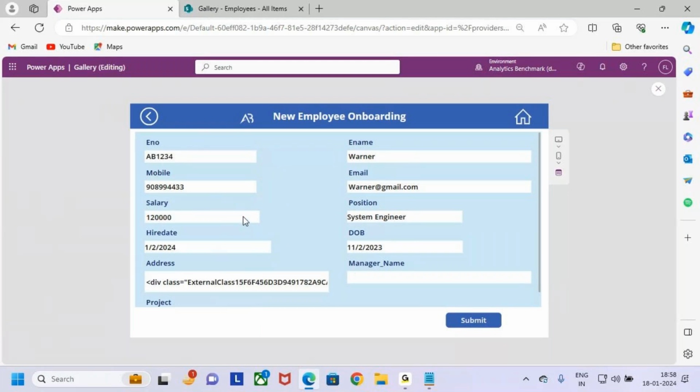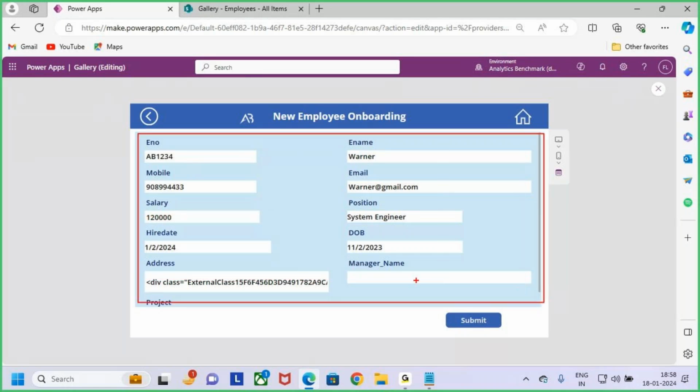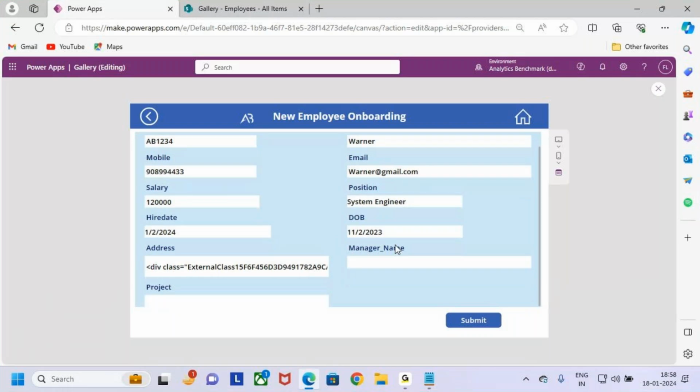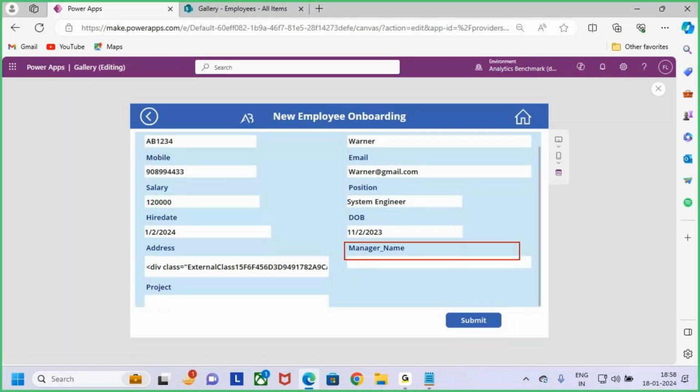Now see, I'm able to view the employee's details. What is the employee number? Name is Warner, mobile number, email, salary, position, hire date, date of birth, address. And you are able to see two more fields here. What are those two more fields? Manager name and project.